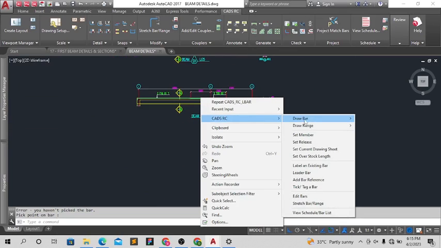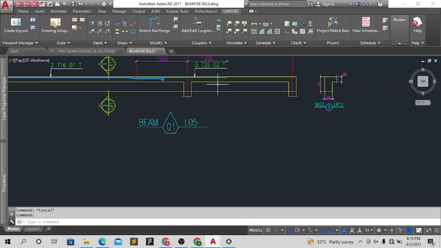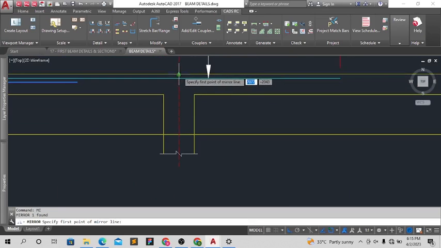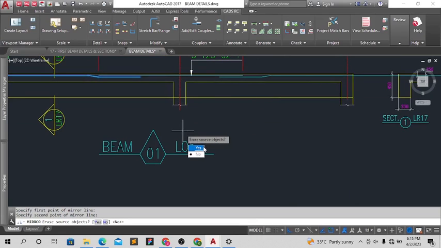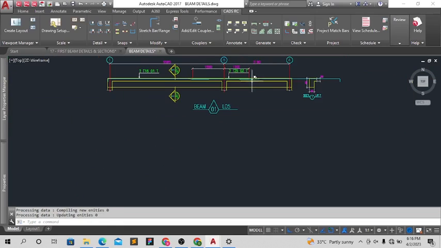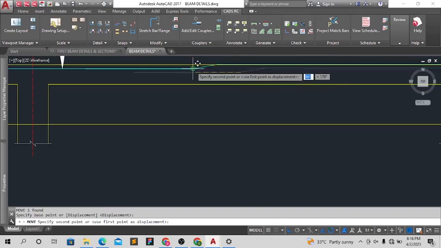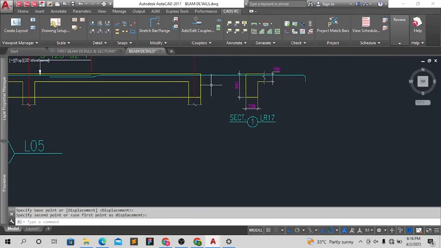Okay, get the J5 though. So instead of doing another bar, all I have to do is copy this bar again and just mirror it. Select the error. Let me pick this node. Here is the source object, I'll say no. Then mirror bar sets. So I mirrored this, it's a new bar set. Then I'll move it, say yeah.